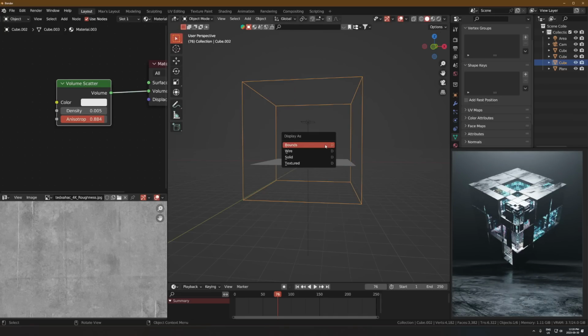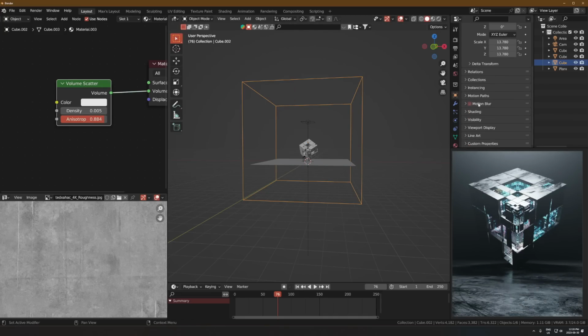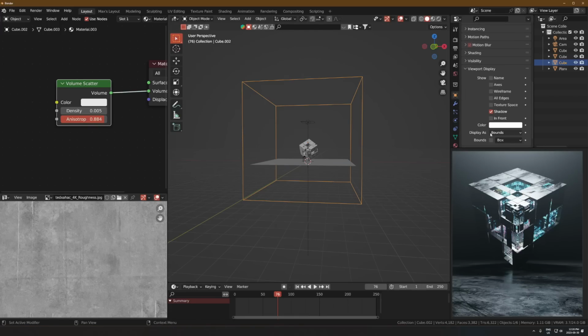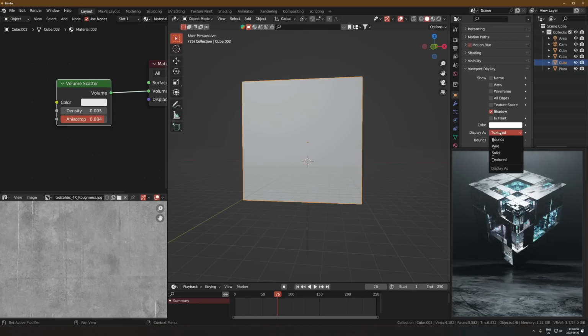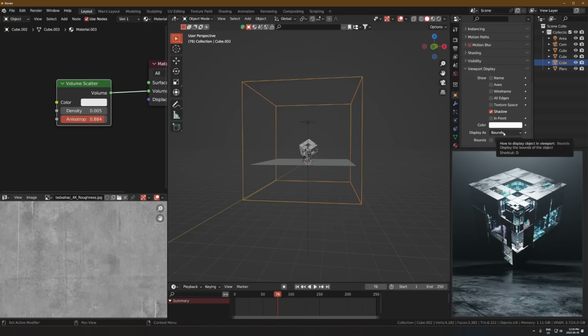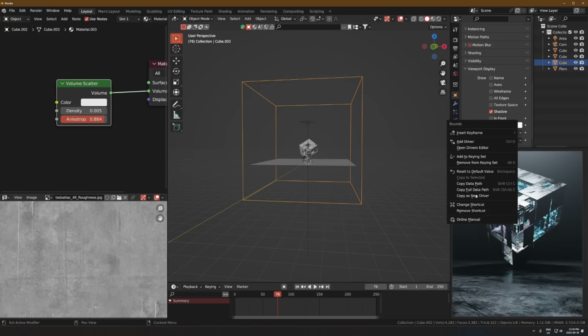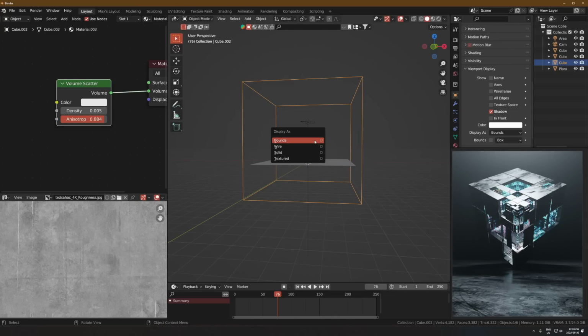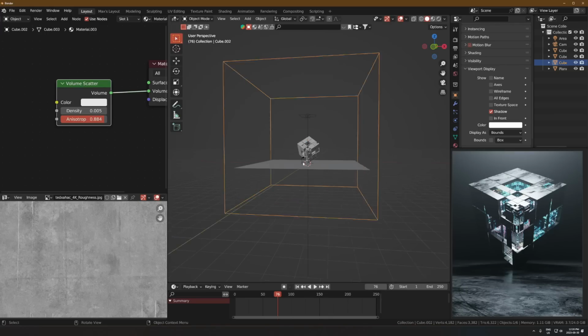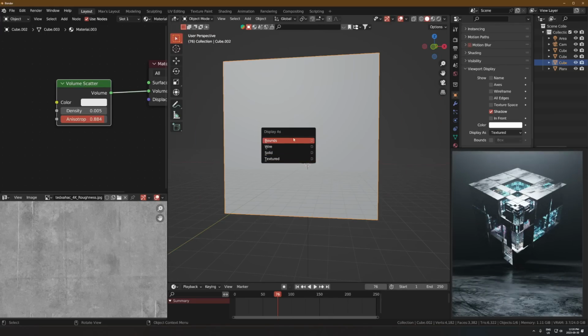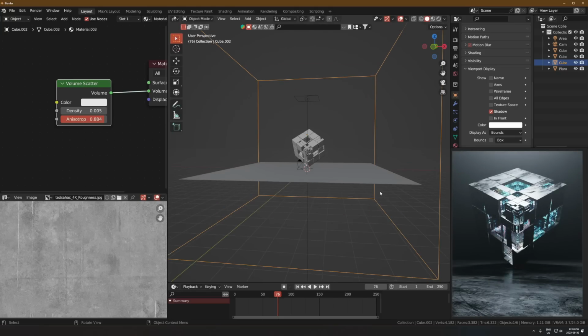Some people have asked how to bring up this menu. It's just down here. You go to the orange square, the object tab, with the cube selected, go down to viewport display, display as, and switch it from textured over to bounds. If you right click this and hit add to shortcuts, I made the shortcut D for display as on my keyboard, so I remember easily. So I can just press D, texture, D, bounds. That's how I do that really fast.